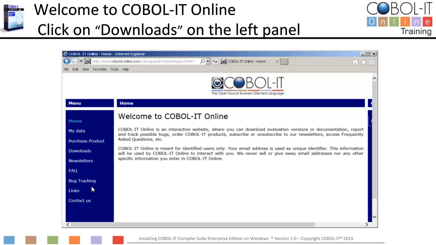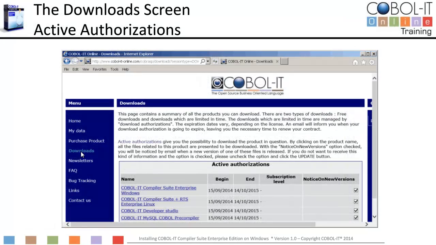When you have logged into COBOL-IT Online, you will see the Welcome screen. Select the Downloads option on the left panel. In the Active Authorizations window of the Downloads page, select COBOL-IT Compiler Suite Enterprise Windows. Active authorizations are the products you are currently authorized to download. Selecting COBOL-IT Compiler Suite Enterprise Windows will display a list of the products you may download.